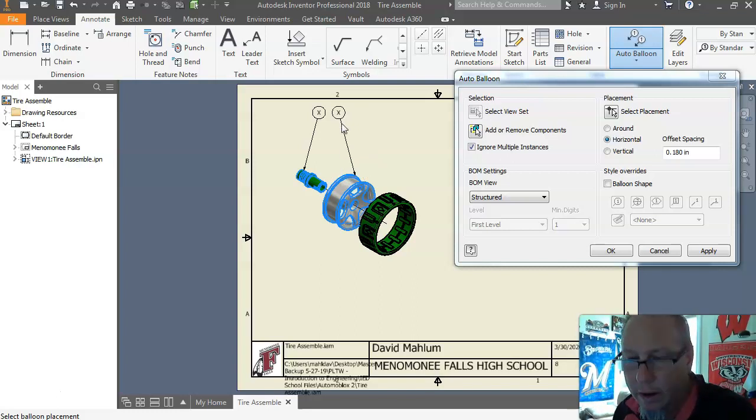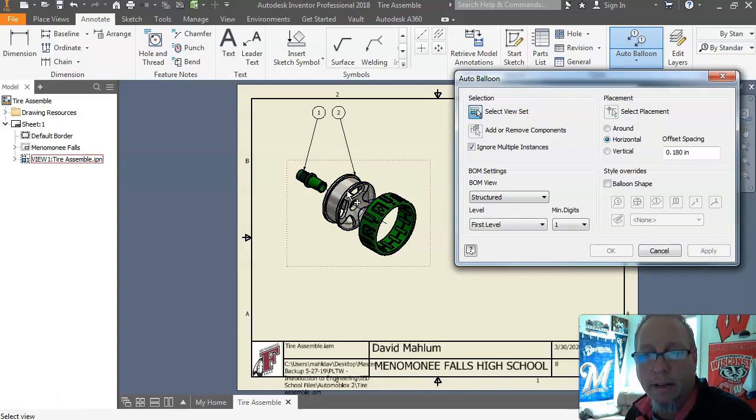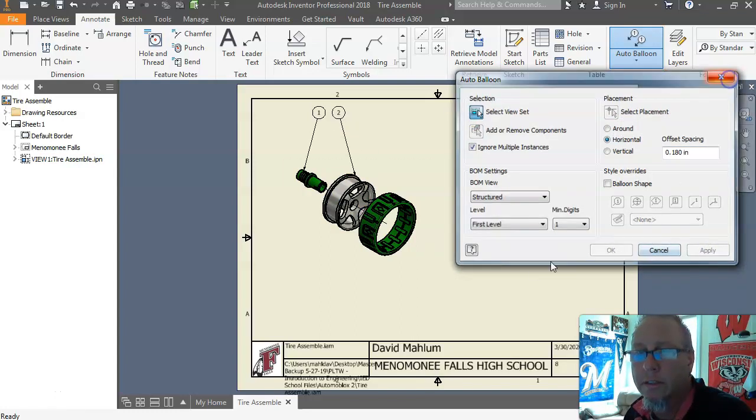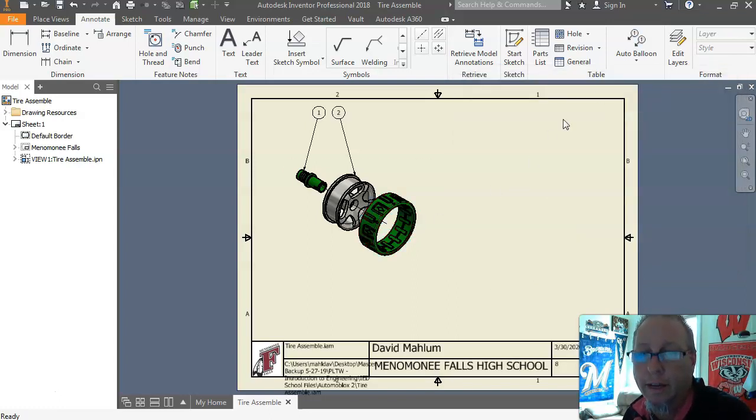So if you do part of the car and then the next part of the car, you can kind of work your way around it and get the whole car done. So now that I've done that, I'm just going to hit apply, and I can see that those parts are listed. I'm not done yet though, because I would need to get the tire in there.